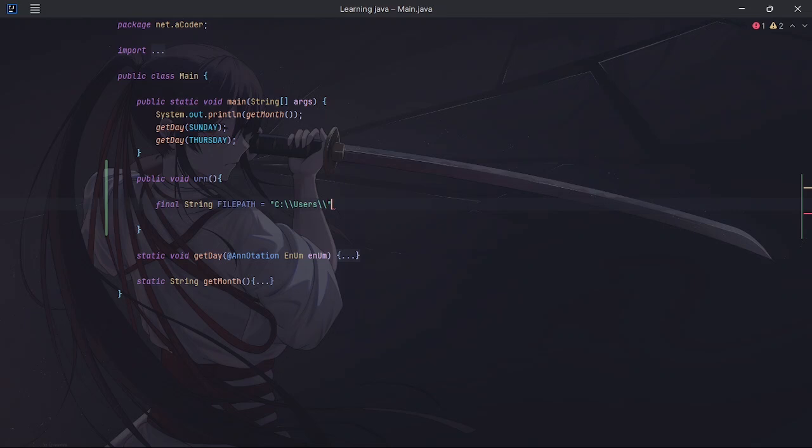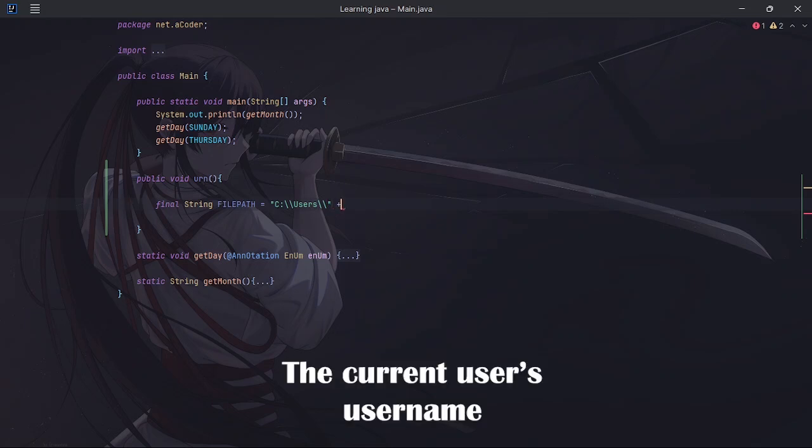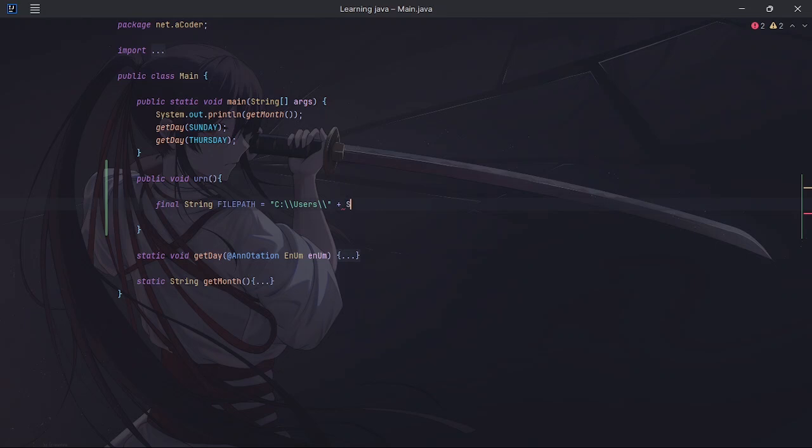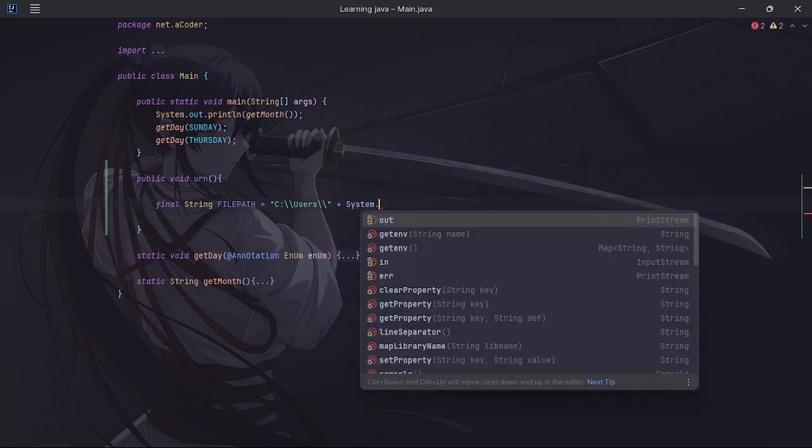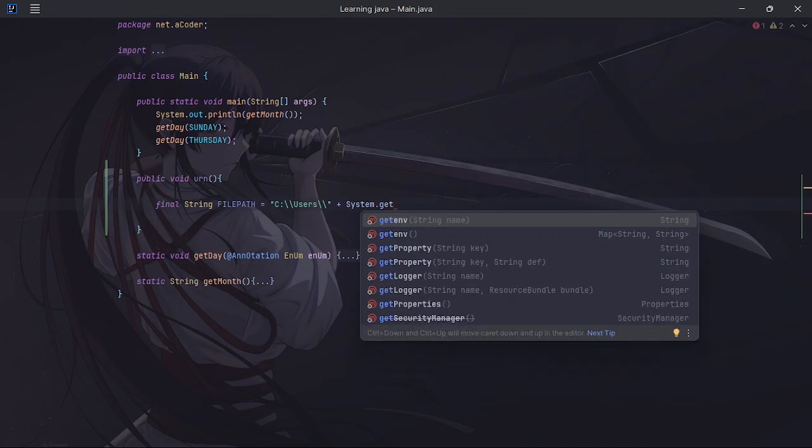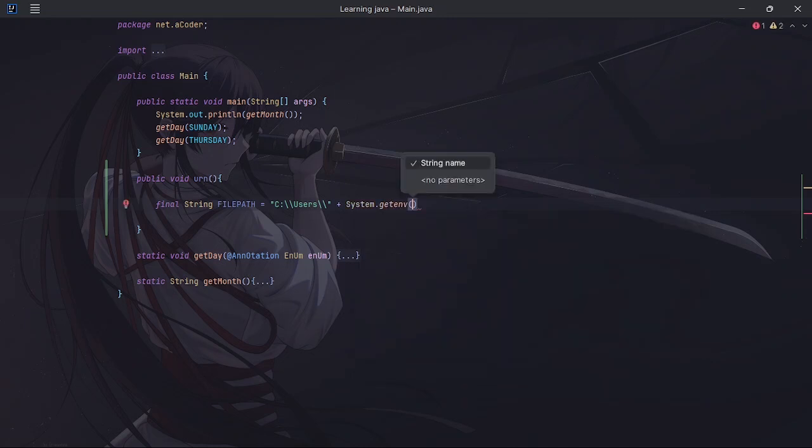And then here, we actually want to get the username. How we get the username in Java is by saying System.getenv. I have absolutely no idea what env means. And then the string username. That's what we're trying to get from this. So that is the file path that we're going to be using to actually store everything.